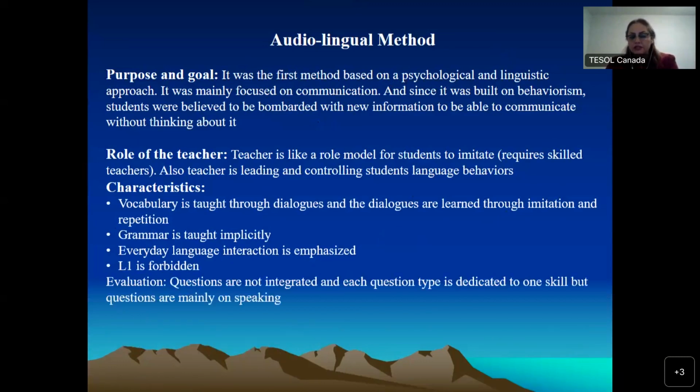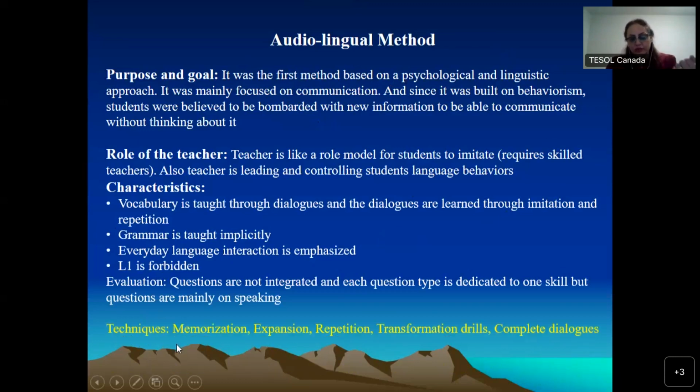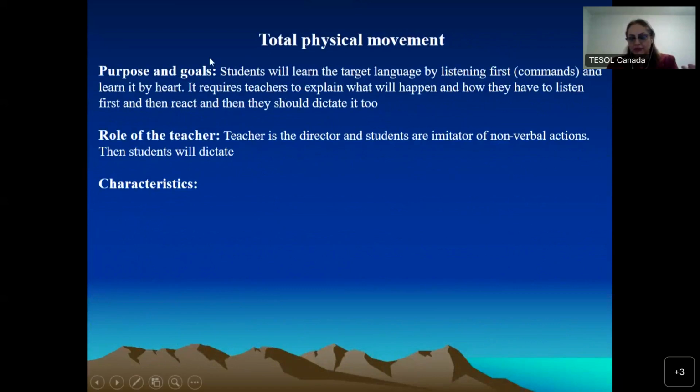And the evaluations would be like, questions are not integrated, and each question type is dedicated to one skill. So this is listening, they listen, answer the question. Finish, speaking. They have the dialogue, they memorize the dialogue, and they talk. And mostly it's on speaking because communication is important. So memorization, expansion, repetition, transformation drills, and completing the dialogues are the techniques that they use in this method.